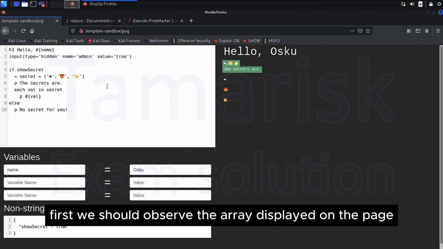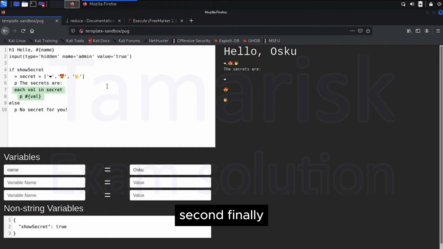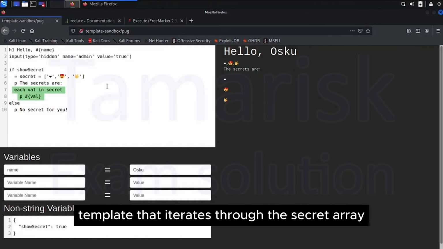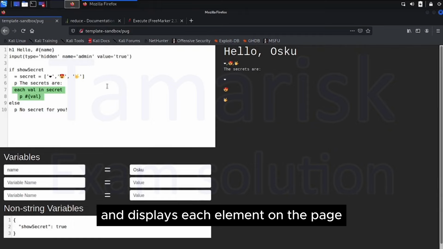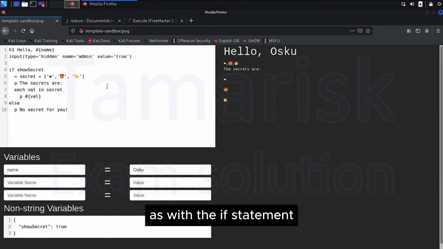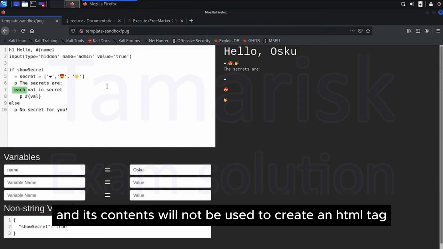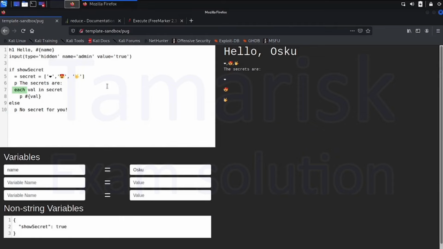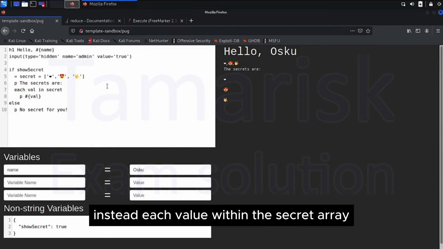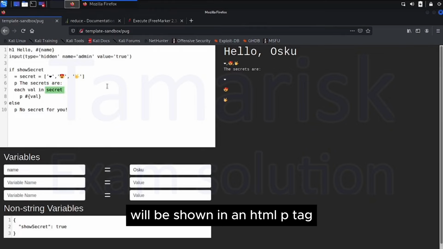We should observe the array displayed on the page. Finally, we find a loop in the Pug template that iterates through the secret array and displays each element on the page. As with the if statement, the each keyword has a special meaning and its contents will not be used to create an HTML tag. Instead, each value within the secret array will be shown in an HTML p tag.